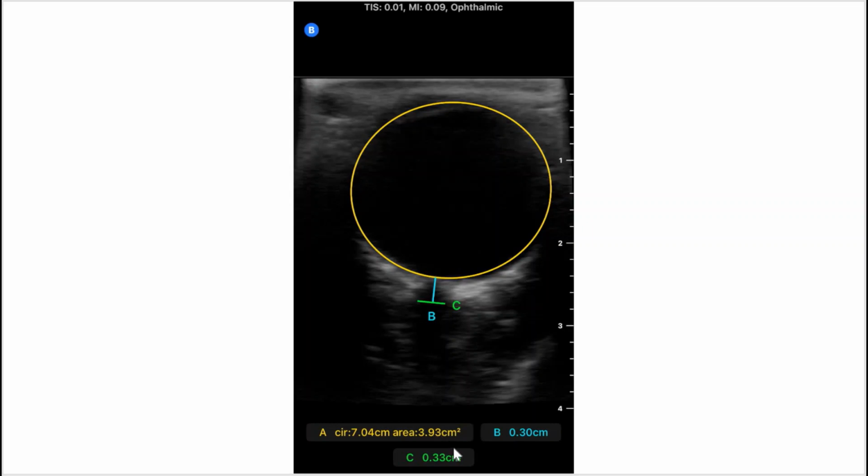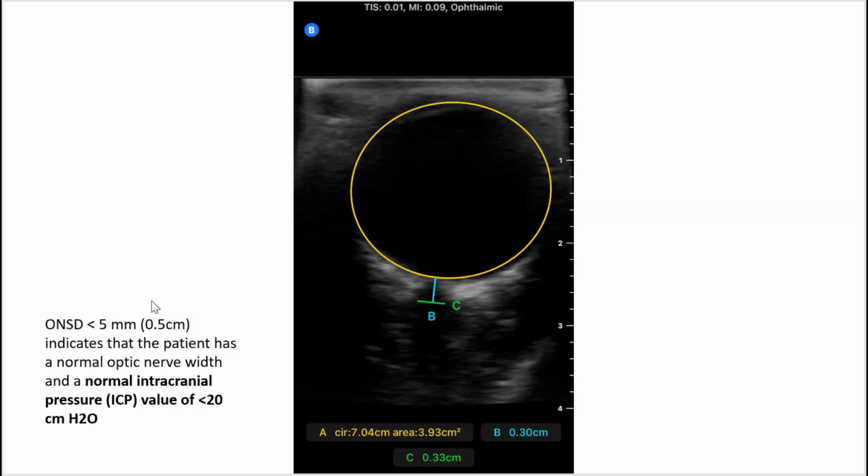So in this patient, the optic nerve sheath is 0.33 centimeters, which is normal. Recall, normal optic nerve sheath diameter is less than 5 millimeters or 0.5 centimeters.